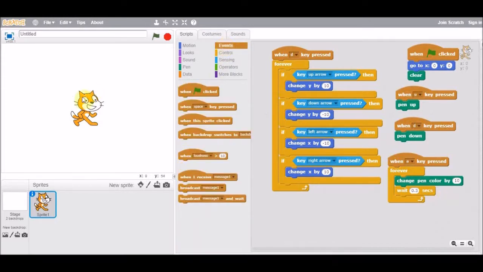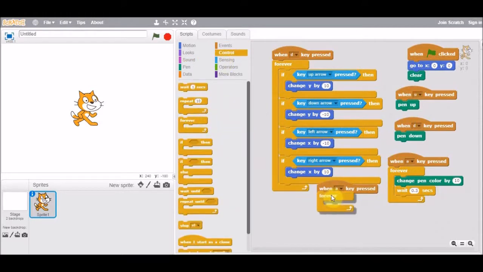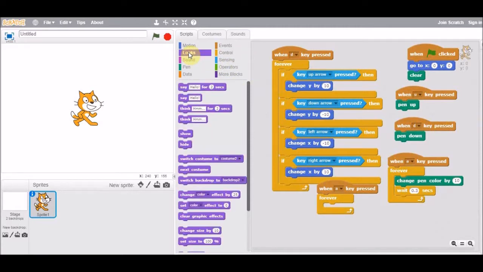Then next we're going to make the ability for the cat to flash different colors to demonstrate that we've activated the multicolor function. So we're also going to have this on A. So when A is pressed, it's going to be in a forever loop because we want this to be a continuous thing that keeps going. And what we're going to do is go into looks, specifically here, and go into change color effect by 25. And we'll use this later on.